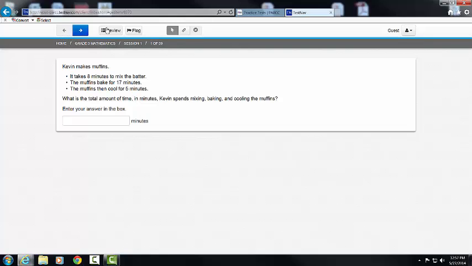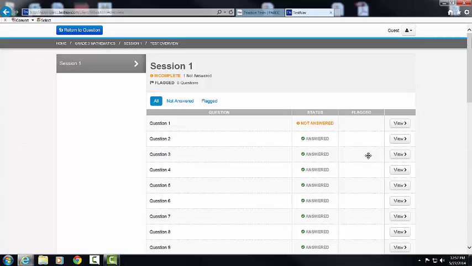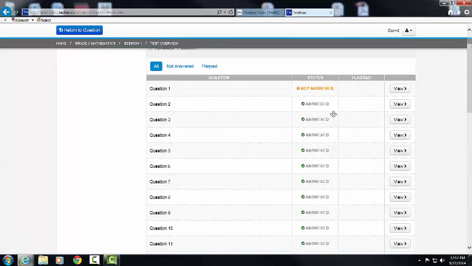You can also use your two arrows located at the top, but the Review button will get you there quicker. I'm going to go back into Review, and I'm going to show you that the status column here will tell you one of a few things. It will tell you if you did not view a problem. It will also tell you if you did not answer a problem. Lastly, it will tell you if you've answered a problem.